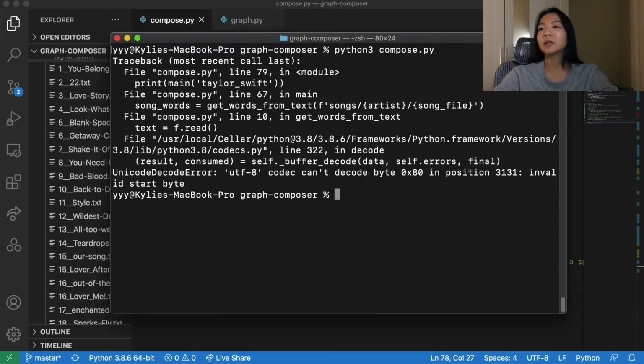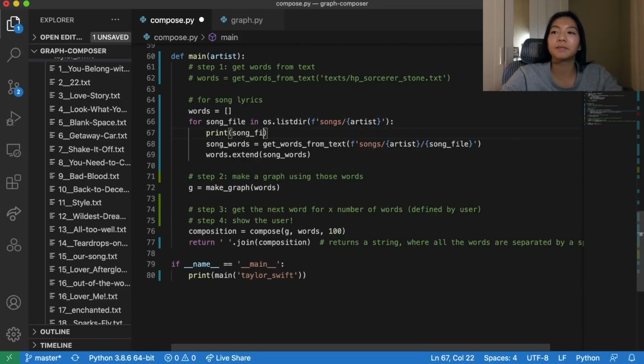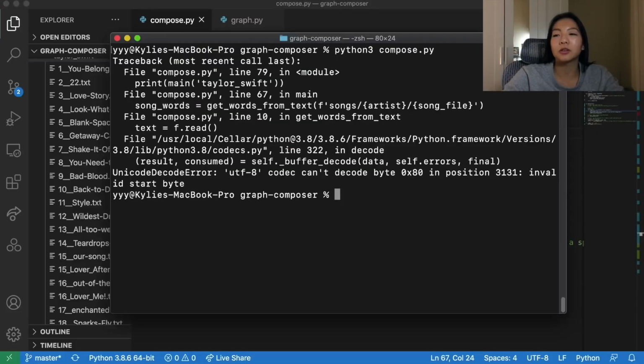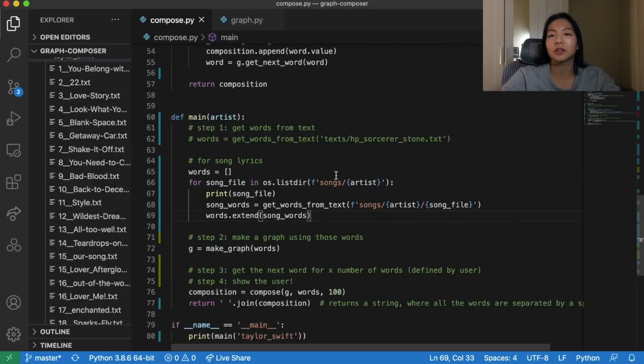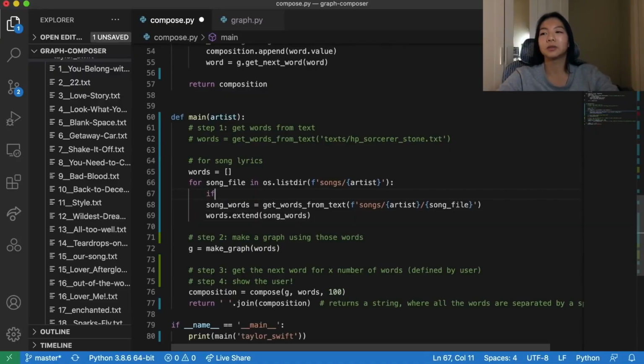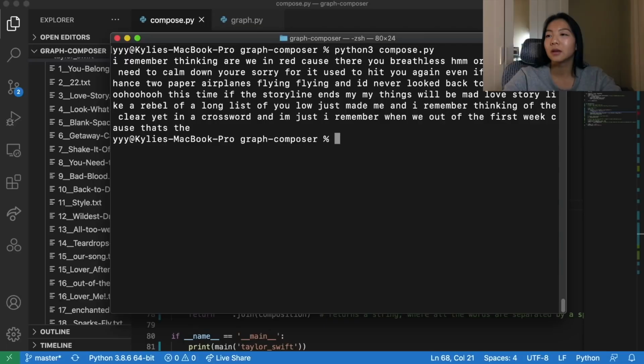Okay, so we're getting an error, and usually I would just Google this error. Honestly, this isn't one that I'm super familiar with. Let's actually print what the song files are so we can figure out which one it failed at. And so here, if we run this, we actually see that it failed at this file called .DS_Store. And so this is just some cache that's stored under this directory. It's not actually a song file itself. And so we can just say, if this equals .DS_Store, then continue, because we're just gonna keep going in the loop. And so if we run compose.py again, look, there's our Taylor Swift masterpiece.